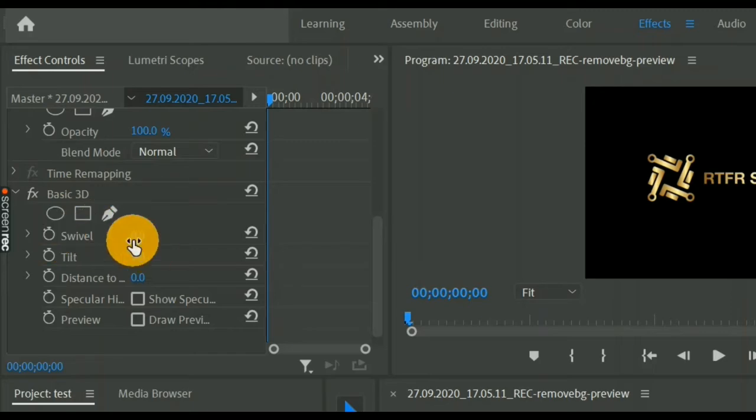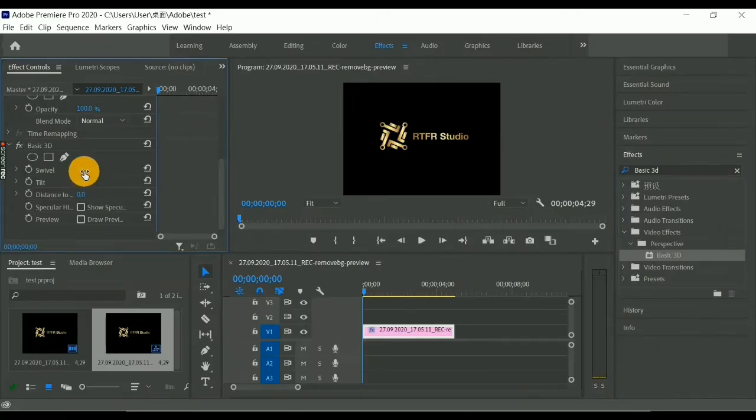You can see swivel and tilt, so you can adjust the rotation of your photo. Swivel is the Y rotation, and tilt is the X rotation. You can also see distance too, it's for you to scale up or down your photo.